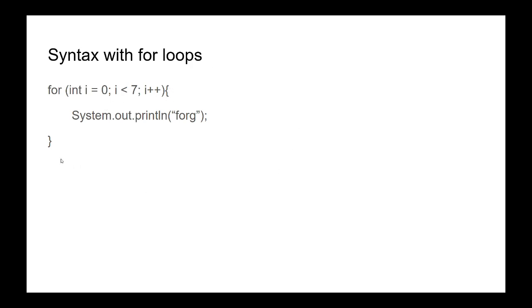Then inside the glorious curly braces is System.out, a print statement for frog. So this will be printing frog out 7 times.